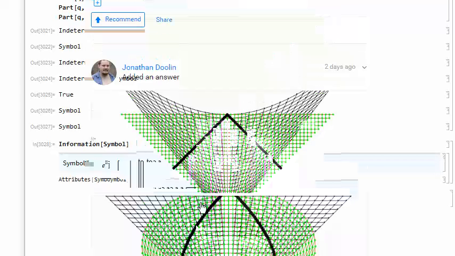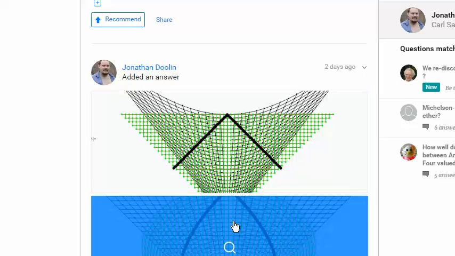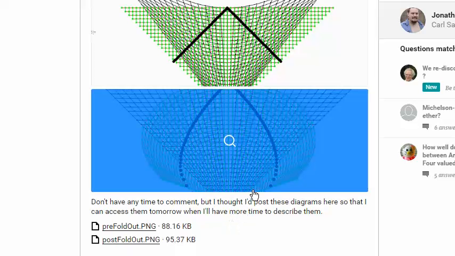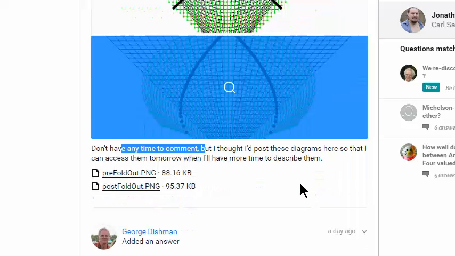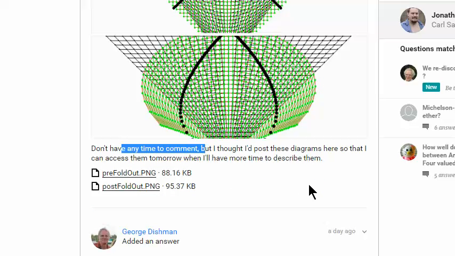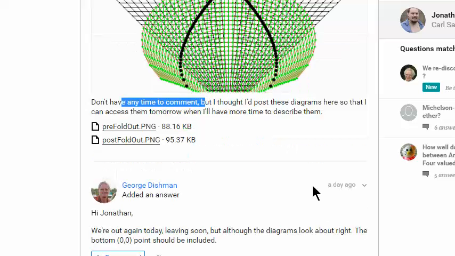Okay, yesterday I posted these, or I guess it was the day before yesterday, I posted these to ResearchGate, and I said I didn't have any time to comment, but I post these diagrams here so that I can access them yesterday when I'd have more time to describe them.